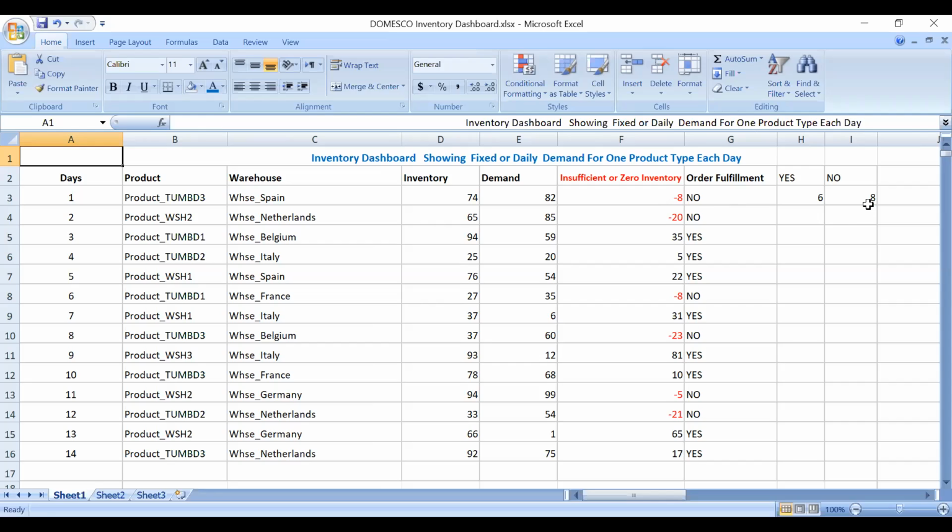And this no is added over here. That shows the total number of unfulfilled orders on that day were 8. And out of those 8 orders, this is the first order. All right. The second one, on the second day, there was a product category washing machine 2 at the warehouse in Netherlands. Against its current inventory of 65, the order was 85 units. So we were short of 20 items and the order fulfillment is no.